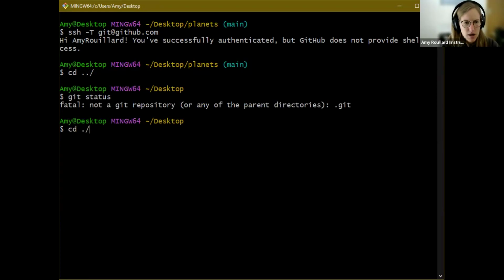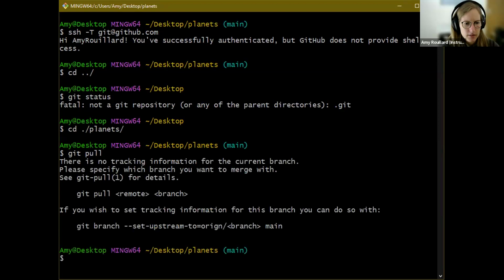Okay, so I'm going to cd back into my planets folder, and now I'm going to say git pull. The first thing it's saying is you need to specify which branch you want to merge to. It's even giving us a suggestion of what we should do, so we're just going to type this exact command.